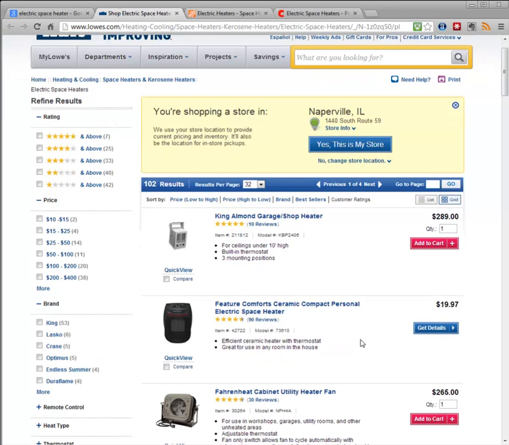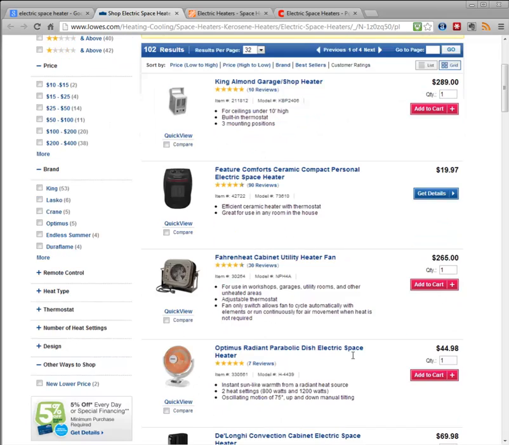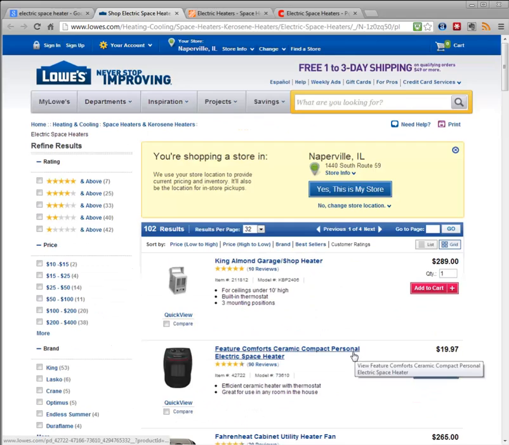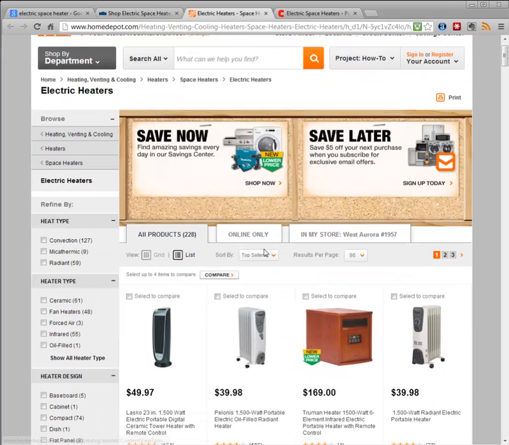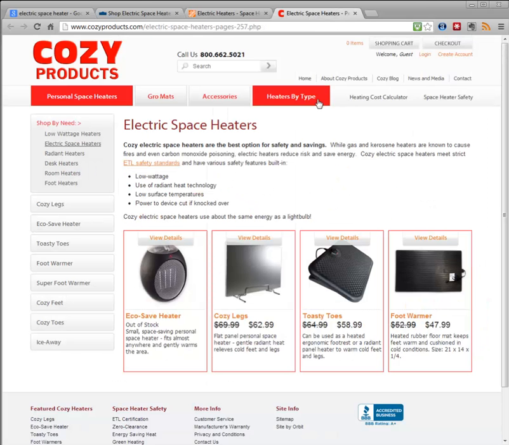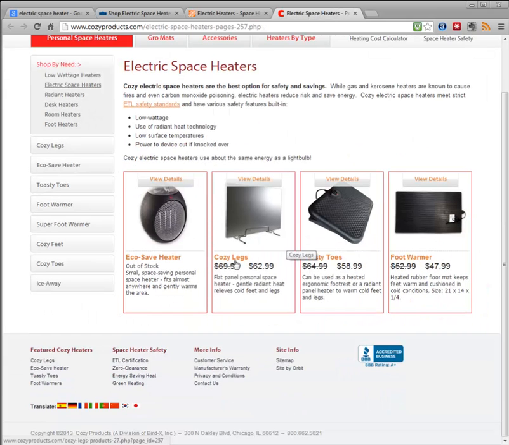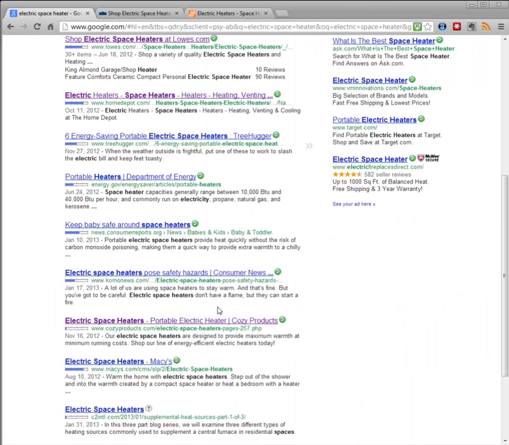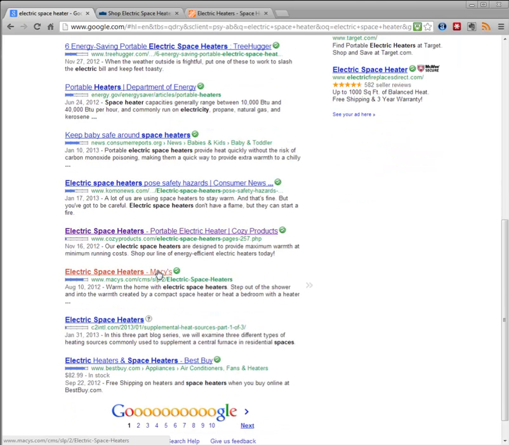I got Lowe's. Now we're talking. Nice. Be able to find what we're looking for here. They got some nice ones here also at Home Depot. I have both of the tabs still open, so I can go back and forth and do some comparison. And then this Cozy Products, it might have something, maybe not. Close that. Go back to my results. Go ahead and open up the Macy's link. Best Buy has some. Go open that one.